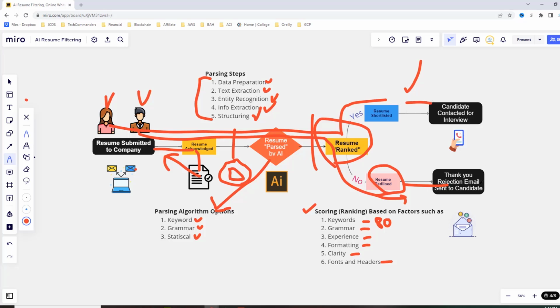So you get that rejection letter if you're redlined, but if you're shortlisted, then you'll get contacted by whoever it is. Typically, it could be email, it could be phone as well. Every company works it differently. So at a high level, that's how resume parsing works. Those are the steps. That's the algorithm options and the scoring as well. Let's go ahead and move on to the next lesson.